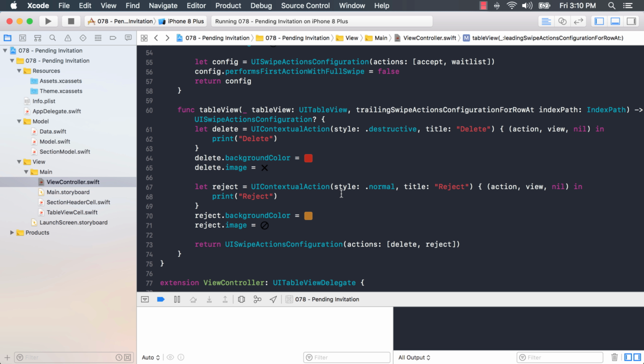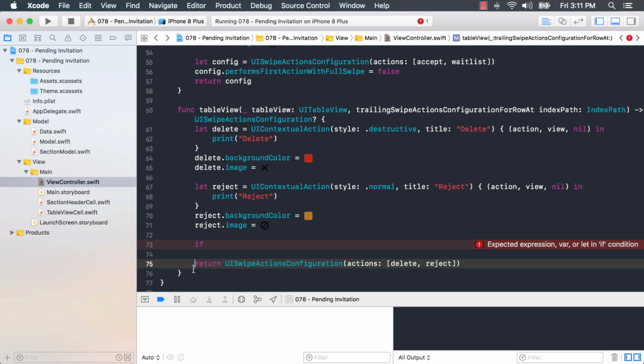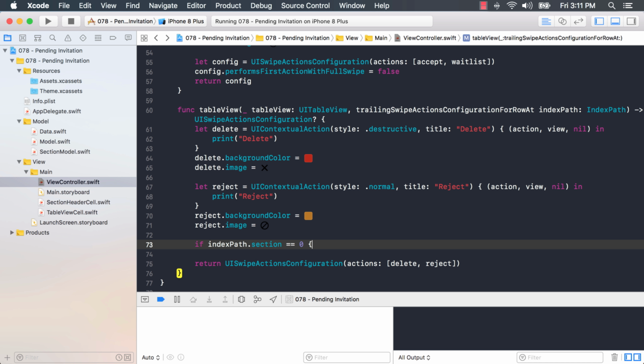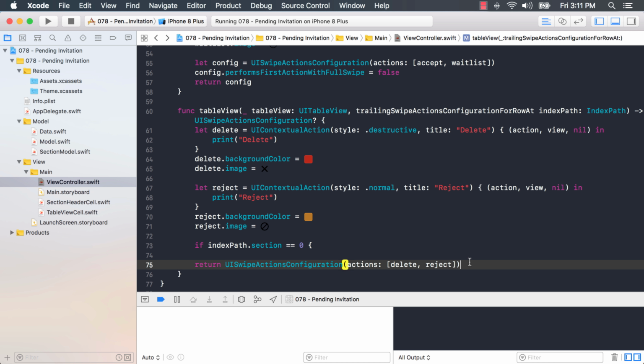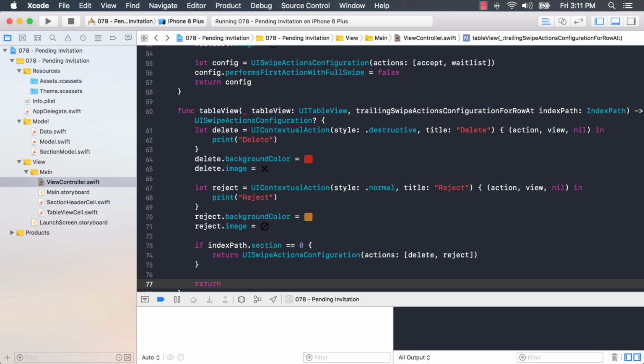Now down here it's going to be a little bit different. I always want a delete action, but I don't always want a reject action, right? So what I'll do is I'll create an if statement. And basically what I'm going to do is just change this line so it just returns a delete action instead of a delete and a reject if I'm not in section 0. So if I am in section 0, then I want both of these actions. But if I'm not, then I'm just going to return a configuration without the reject option.